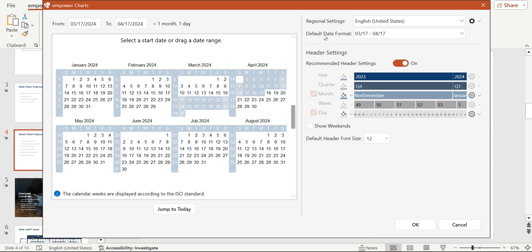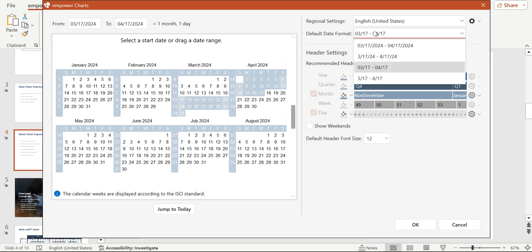Right here, I am able to modify the default date format that will be used as a default for all the objects that I add to my Gantt chart. When you, for example, use a lot of objects in the Gantt, it might be preferred to use a shorter date format.